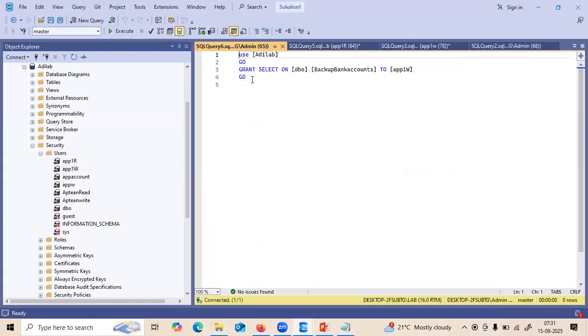So the syntax is like this: GRANT is a keyword, and after that, the second keyword is what permission you want to give. If you want to give select, you mention select. If you want to give insert, you mention insert. If you want update, you mention update. After that, the third keyword, the object. The object may be a table, a view, or a stored procedure. Then after that, the keyword is the user you want to give that particular permission to.